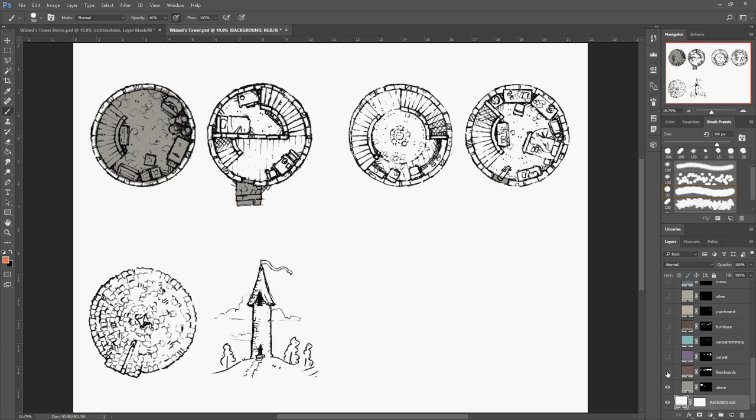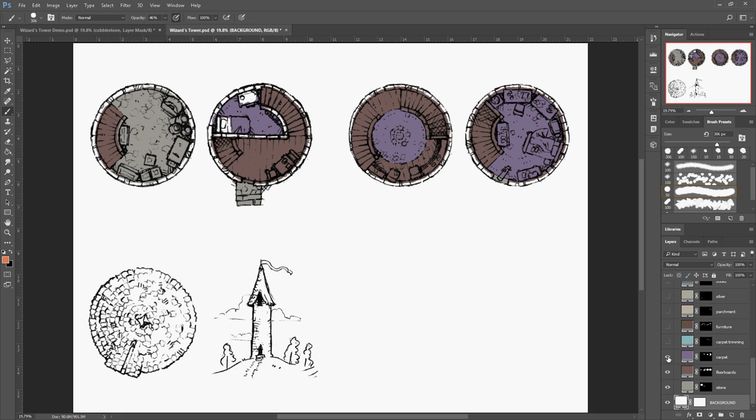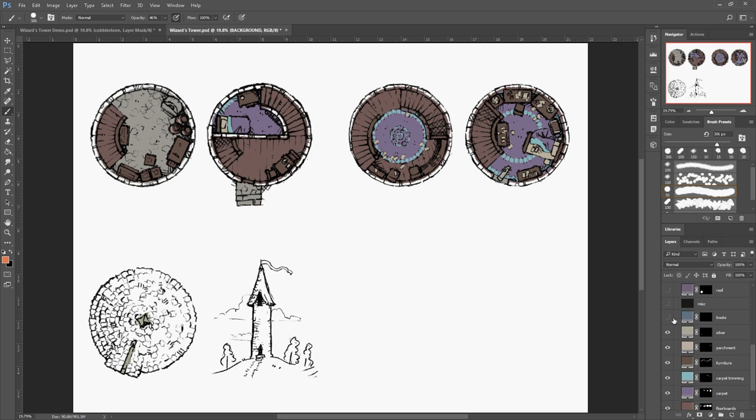Also, feel free to use a regular layer for intricate details, such as the scattered multicolor books and potions I have in this map. At this point, your block colors are down, and now you're ready for shading.